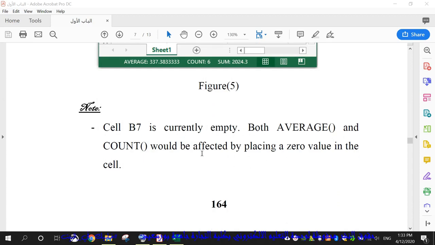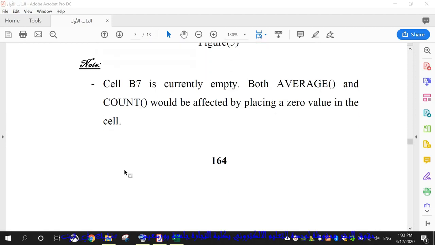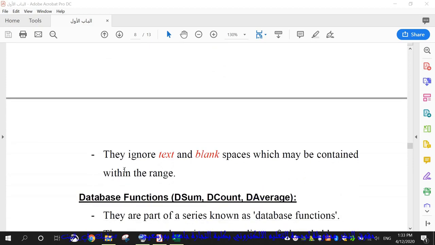Remember, the cell B7, as we said before, is currently empty. So both the average function and the count function would be affected by placing a 0 value in the cell. These functions ignore text and blank spaces which may be contained within the range.